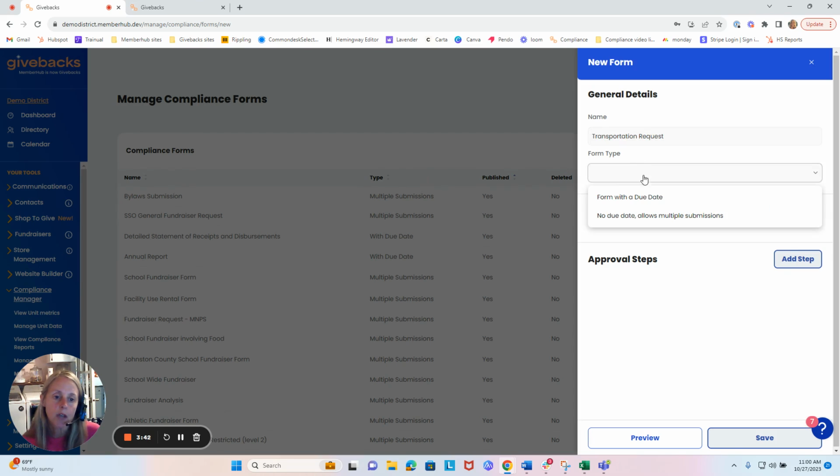For the form type, we can select form with a due date. That's going to be a form that has an annual due date every year. If they do not submit it by the due date, then it'll show as past due. And so this would be more of annual registration type documents.